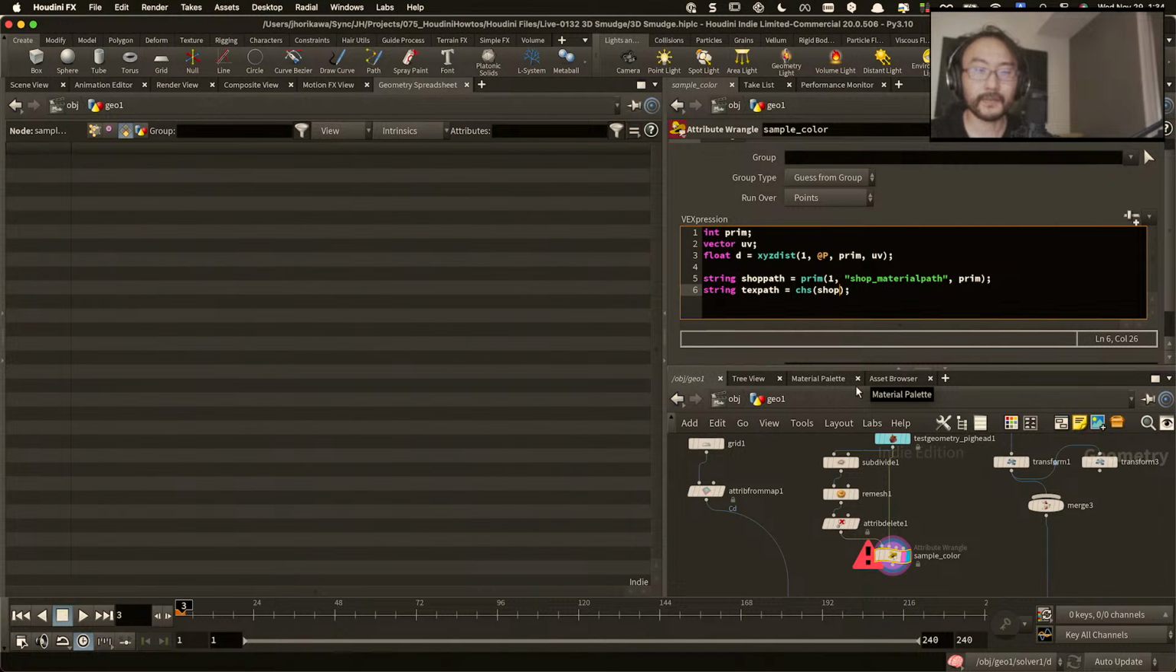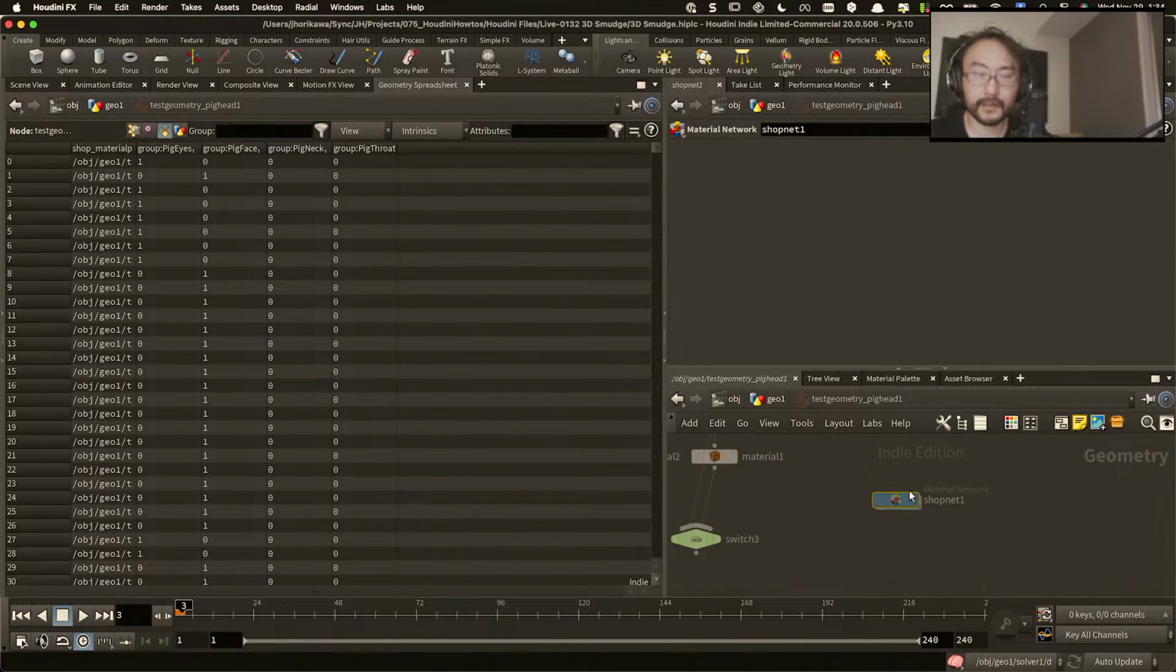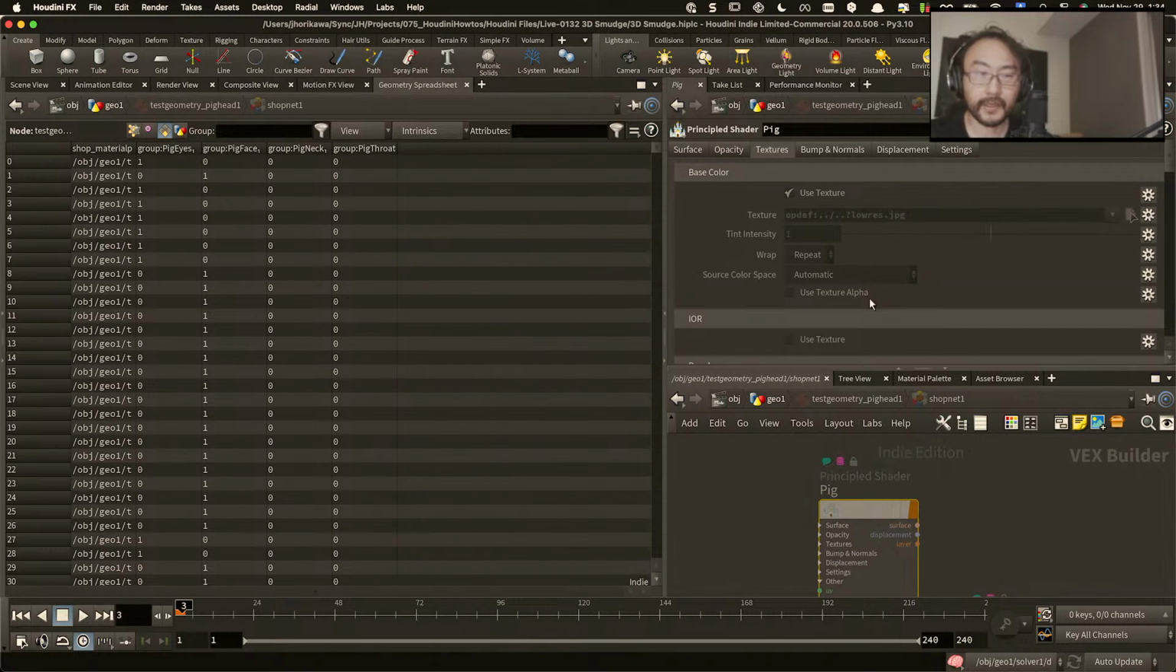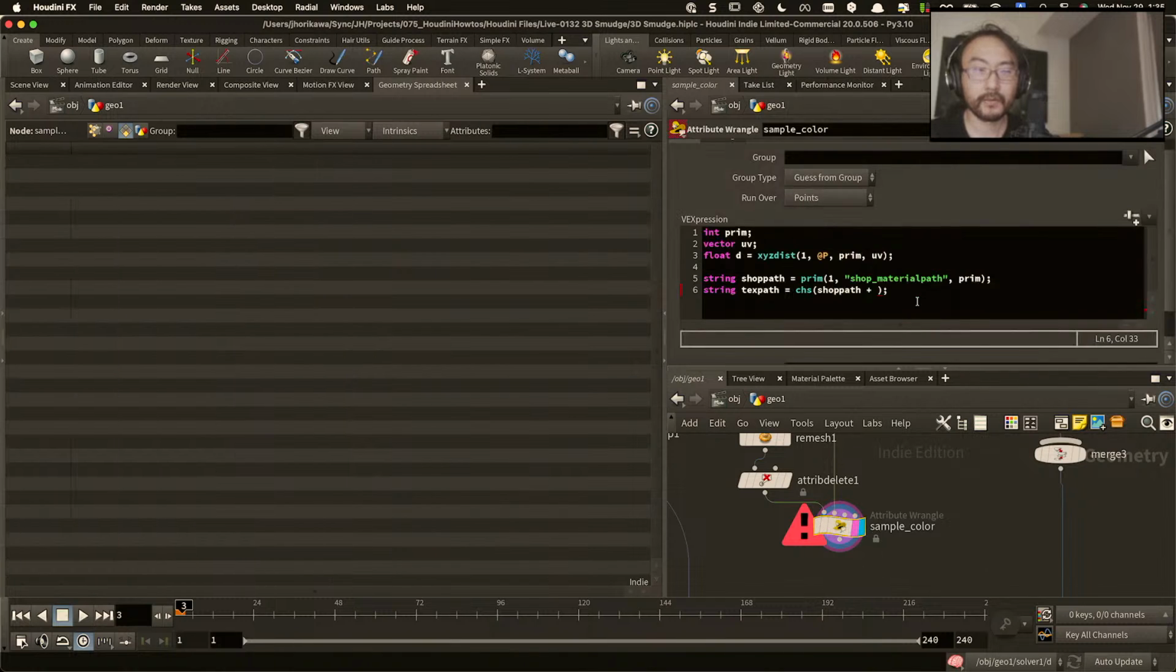First I'm going to enter the shop path, then the name of the parameter for the texture. Now let's check that out. For the pig, the name of the texture parameter is base color underscore texture, so that's the name. So you could just add slash base color texture.